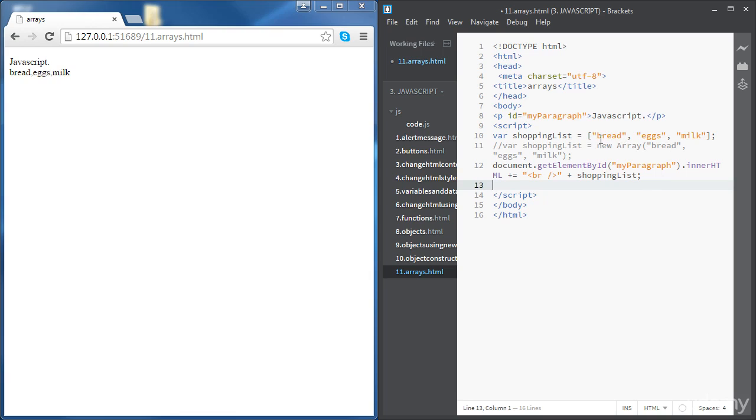So we need to use something we call an index. An index is a number that shows the order of each item inside the array. So every single item has got a single index. So the first item's index is 0, and then the second one is 1, and so on. So all the time we start with 0. So let's say we want to display bread.